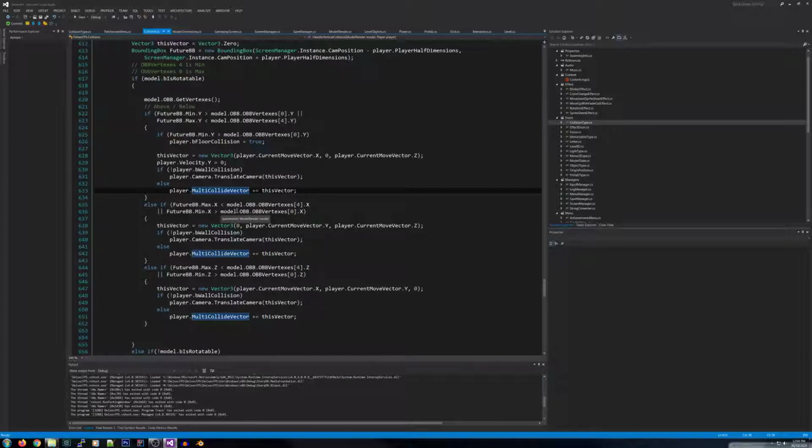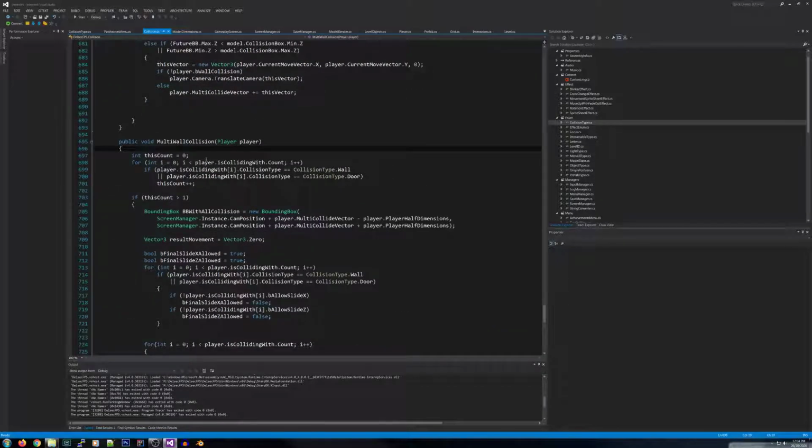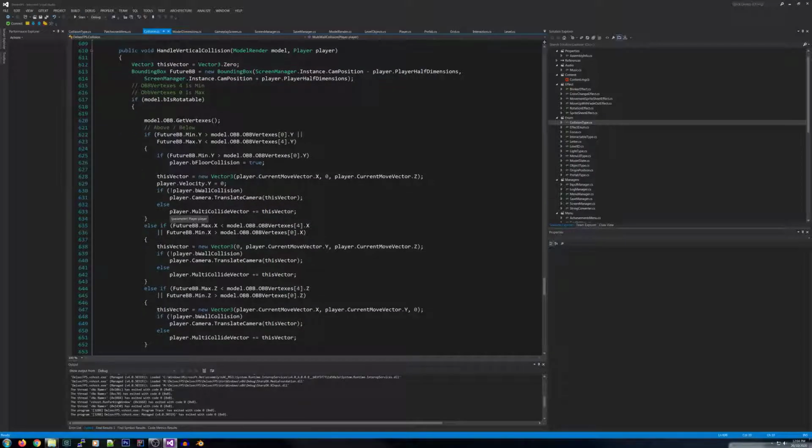So for the first wall, let's say we're moving x3, then we just translate. And because we're already moving x3 because of the collision with the first wall, we don't want to do it again. We want to add it to a multi-collide, which we then calculate against this here, the multi-wall collision, which I'll go through in a bit. But that gets added to the multi-collide vector. So let's say that you're colliding with three objects. The first will translate, the second two will add to that multi-collide vector.